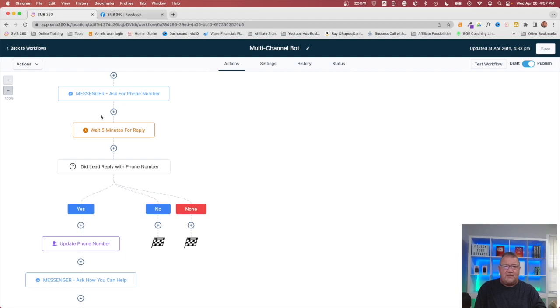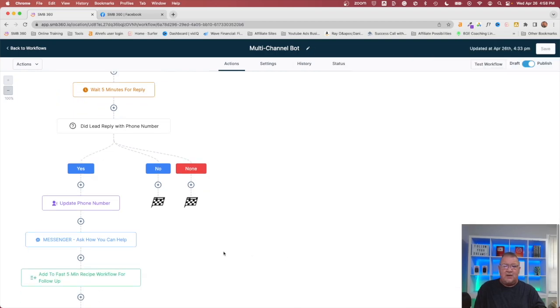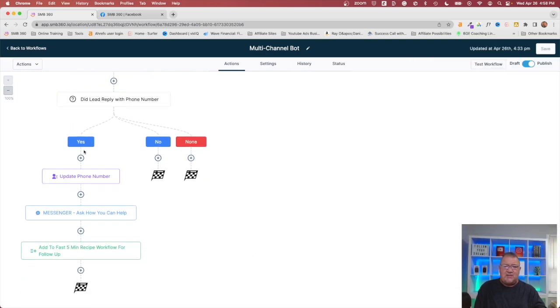And once this comes through, you're going to sit back and say, did they reply with a phone number? So now we have another if/then step, because we have to check. We need to see, did the customer reply? We don't know. We're letting the system tell us. We're letting Highlevel say, yes, they replied. Well, great. If they replied, then we're going to do something with the data. So here, did the lead reply with the phone number? Yes, contact replied true. No, contact replied false. So here, we're going to come down and go down the yes path.